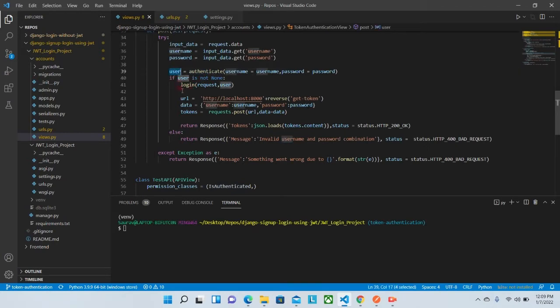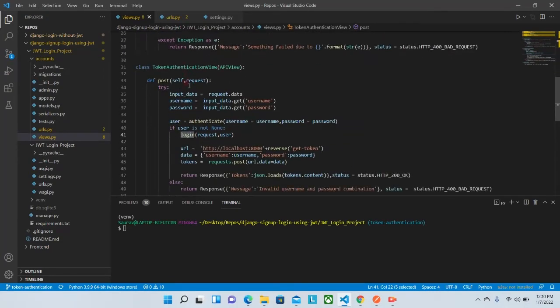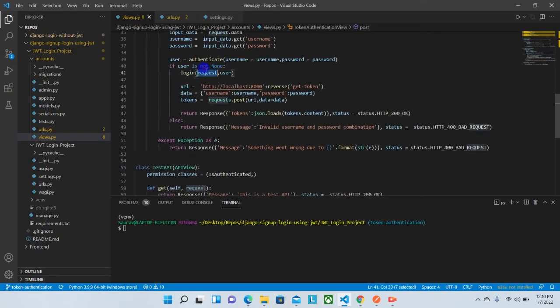Once the user is sent back to us, we keep a check whether a user exists or not. If the user exists, we are creating a session out of it. In order to create a session, we have to call the login function that is inside the django.contrib.auth module, and we have to pass two parameters. One is the request and one is the user that we have got after authenticating.